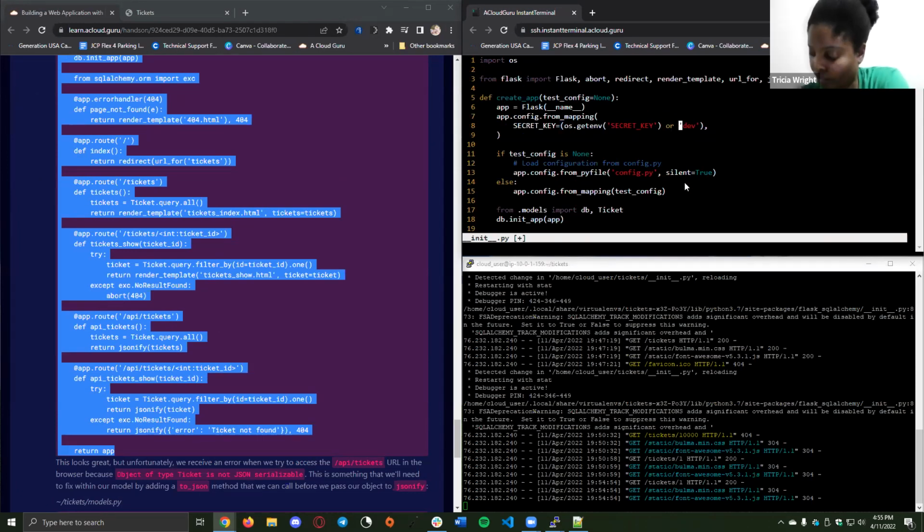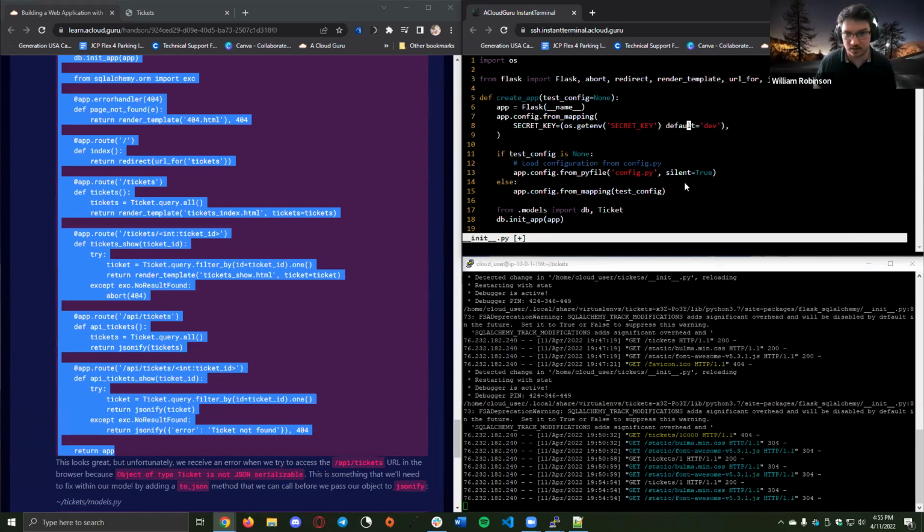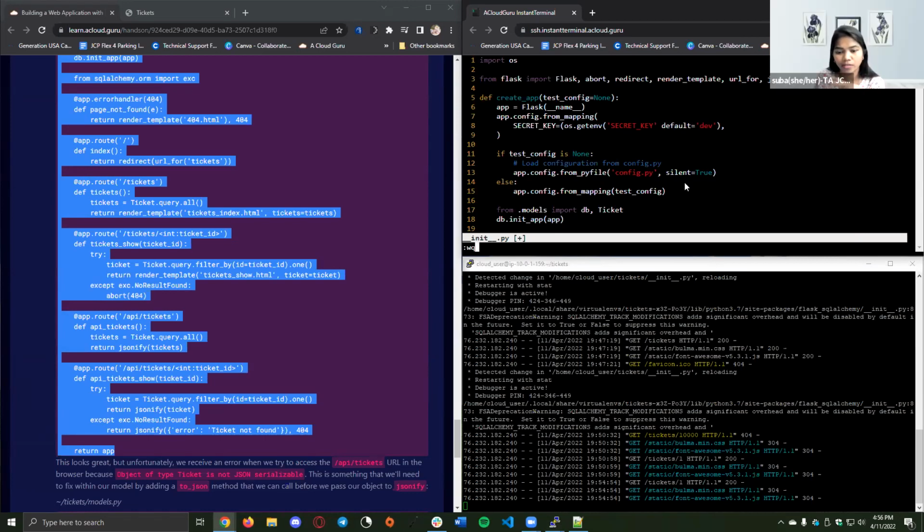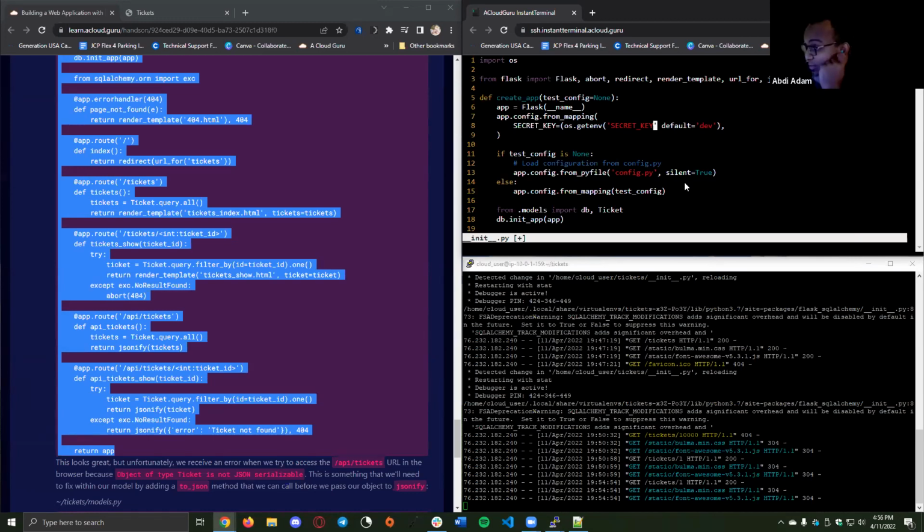Actually, I can probably just do default equals dev. Take away the bracket. Like that. For default, between the secret key and the default, yeah, comma please. All right, one second, William.